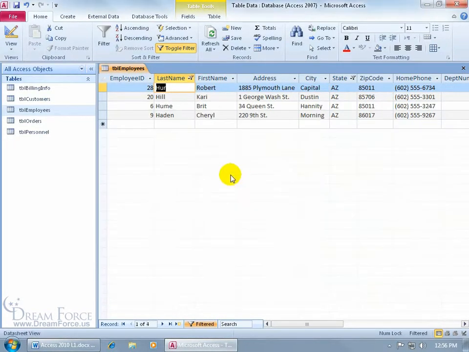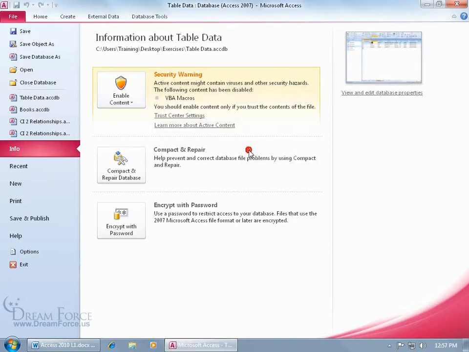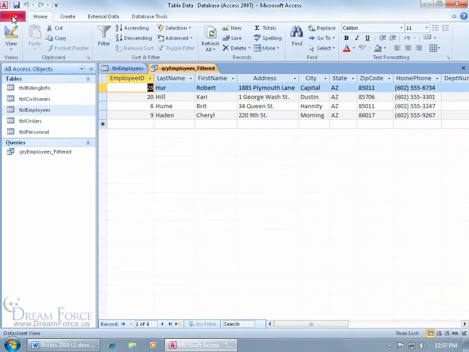Click OK. So what I can do is I can come up here, click on the File tab, go down to Save Object As, and change it from a table and say we want to save our results as a query. Now I want to come up here and delete Copy Of, and delete the 3-letter prefix TBL because it's no longer a table. It's QRY, Query Employees. You could get a little bit more specific, Filtered, and then click OK. And then come back up here, click on the File tab, pops us back from the backstage to the front view here of our database, all our tables, and also we've got our new query.